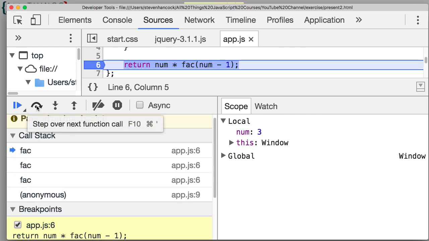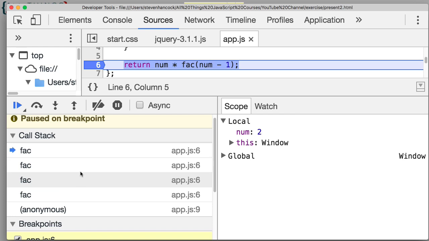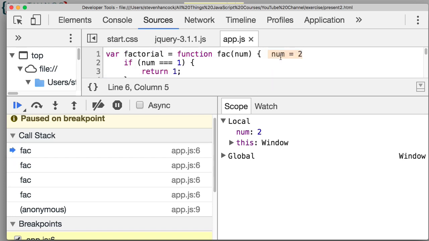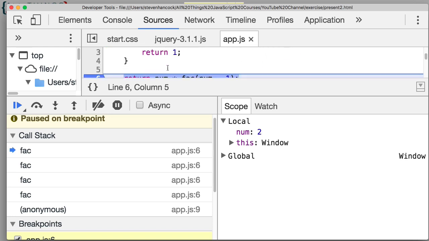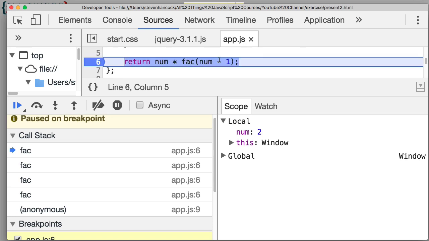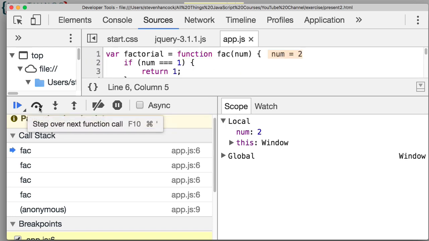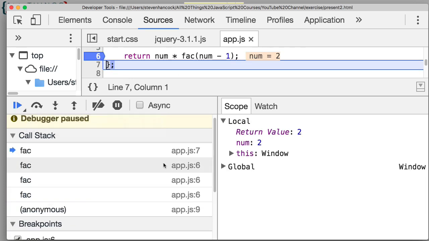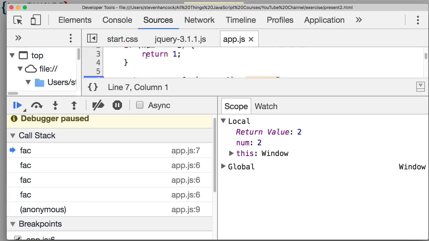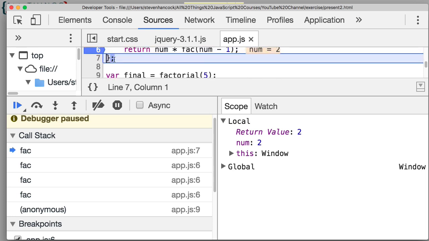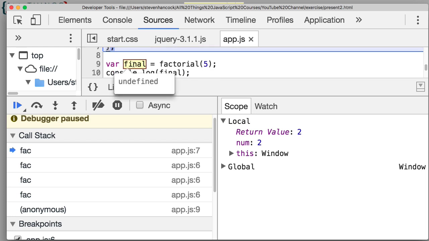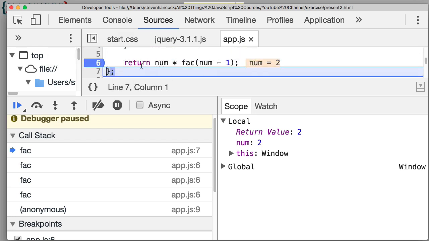So let's keep moving through this. There's 3 times. It's going to be called 4 times before it begins unwinding the stack. So right now, num is equal to 2. Next time, num will be equal to 1, and it's simply going to return 1. It will not call itself again. So let's see how that works. So now, num is equal to 1. It returned it. And so now, we're down here at the bottom of this function. So we're waiting for the return value, which it needs to return to this variable final. So in order to get that return value, we need to unwind the stack. So let's see how that's done.